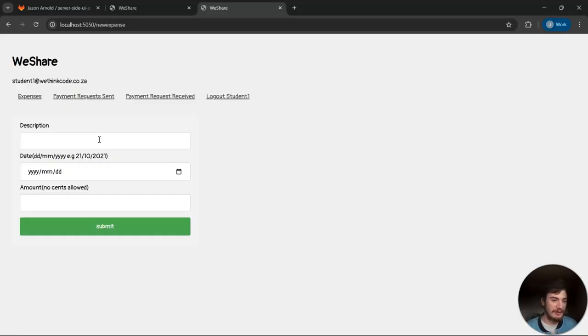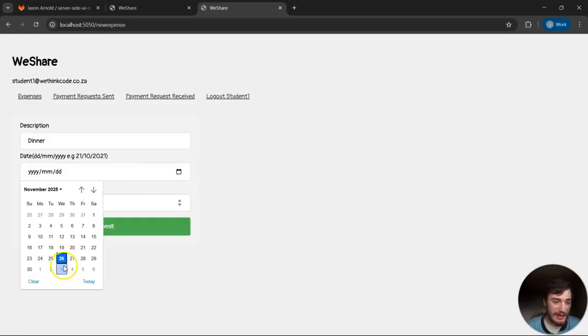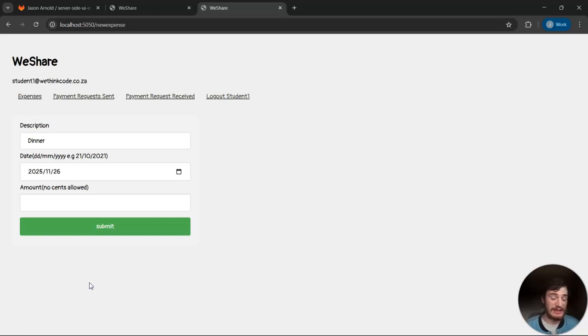So when you have a new expense, the description has a CSS class ID code description. Now we're going for the date. We can choose today's date, and this has a CSS class ID code date. And the amount has a CSS class ID code amount, and we're going to put 300. And the submit button has a form action /explain.action.